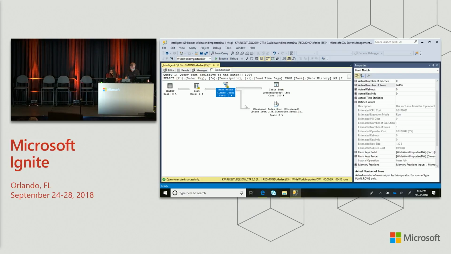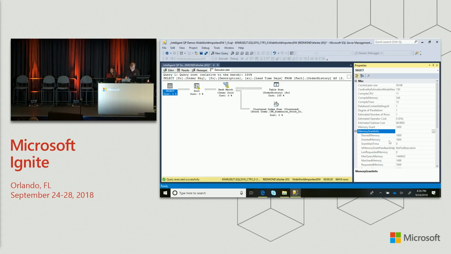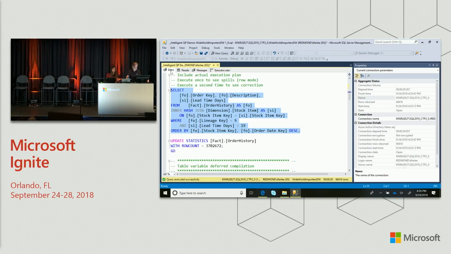Okay, so the attributes I was talking about: if you look at the properties, at the memory grant info properties, you have this property called IsMemoryGrantFeedbackAdjusted, and currently its value is NoFirstExecution, because the first time you run the query, we're just going to track the usage. How much memory did the operators actually need? If they spill to disk, what is the memory it actually needs so that we prevent the spill the second time? So the second time you run this query, memory grant feedback is going to kick in, and based on the usage, we're going to give it the memory it needs so it does not spill.